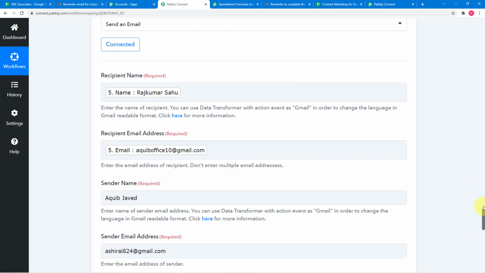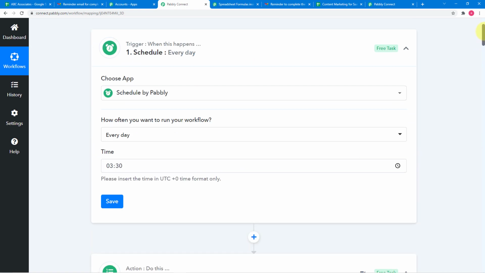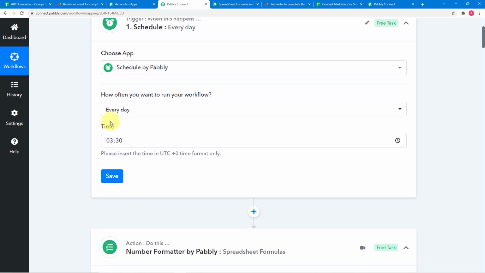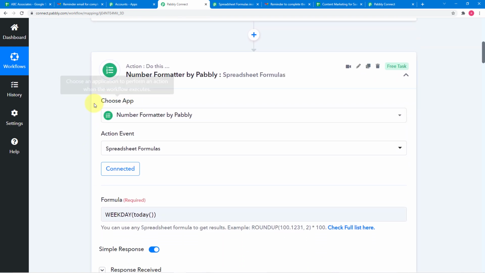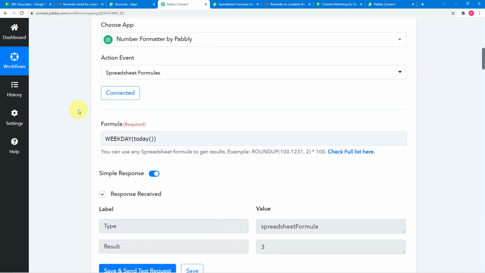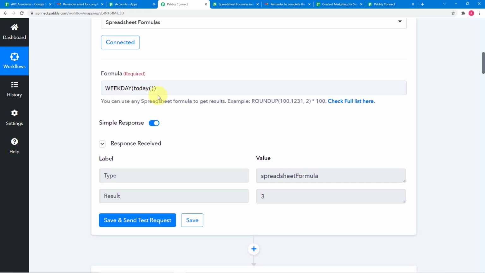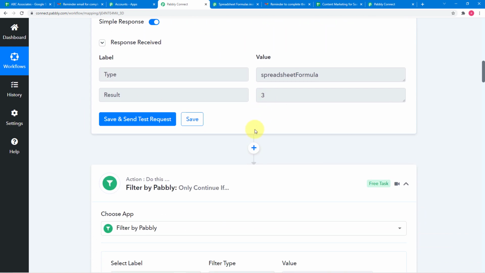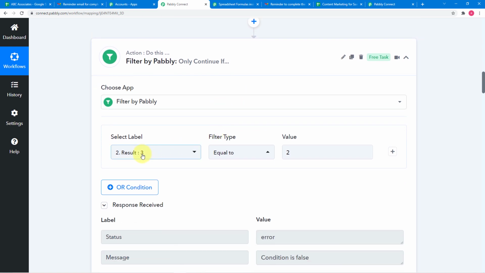Now let me give you a quick recap of what we have done here. So first of all, in this trigger window, we have scheduled the workflow to run every day at 9 o'clock, right? After that, we applied this spreadsheet formula to send the email on a specific day, which is going to be Monday. Okay, so we have applied this weekday formula and it has given us the result for today, which is 3 for Tuesday.